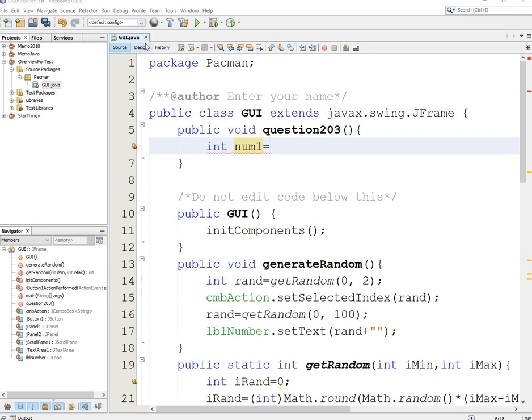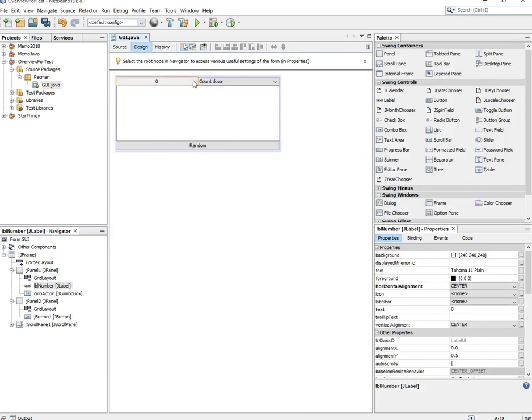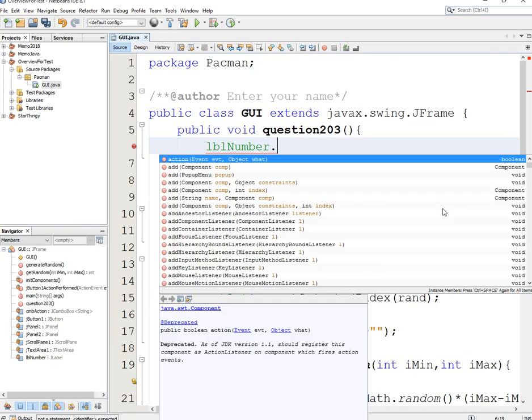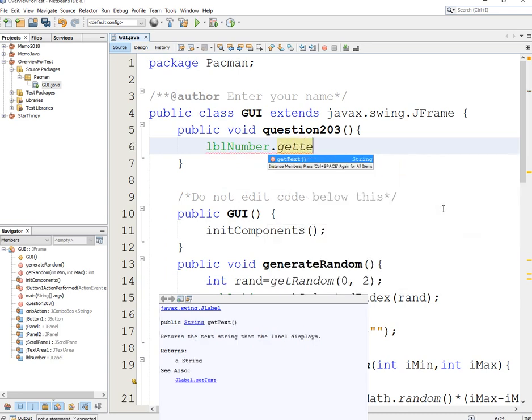Okay. So you'll notice that in the design, this here is a label, and it's called LBL number. Now, if I want to get what is contained in LBL number, I would go get text. And what data type does get text return? A string, which means for me to store that and work it out as a numerical number, I have to convert that text into a numerical value.